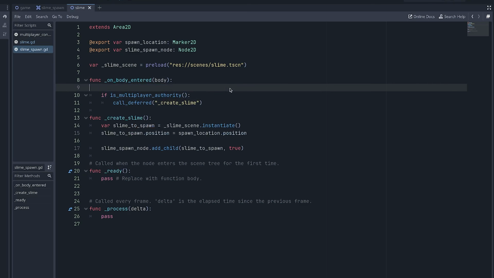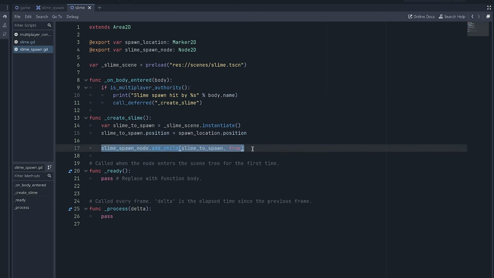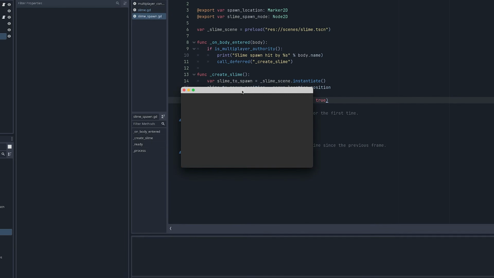And I'm going to copy this print statement down here so that we know that it should only show up once. So when the player hits that location on the map, it's going to check to make sure that we are the authority, which in this case is our host or server. And then it'll hit the create slime function and spawn that slime on the server side only. So let's double check to make sure that that's working.